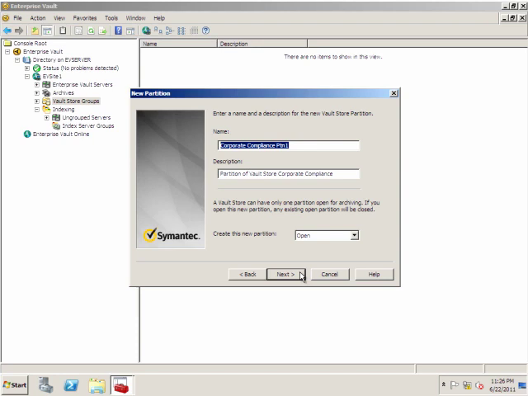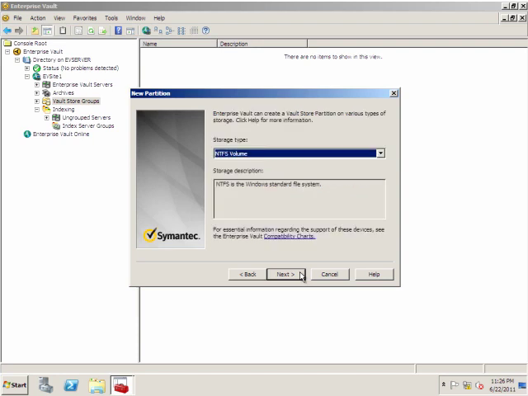And then we also have the option to create the new partition state. We talked about in the lesson that there are 3 different states a partition can be in. It can be open, it can be closed, or it can be ready. Since this is the first partition that we're creating and we wish to start archiving, we're going to create the partition in its open state. Do remember that you can only have one partition open in any given Vault Store. So we go ahead and click Next.